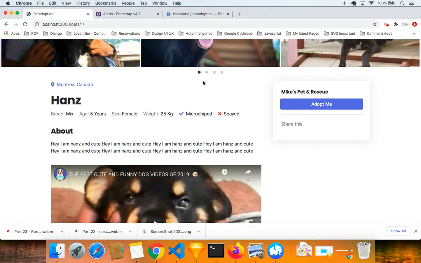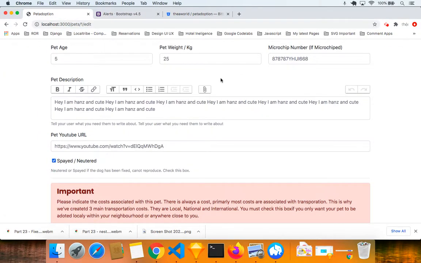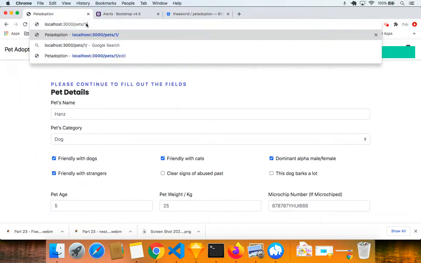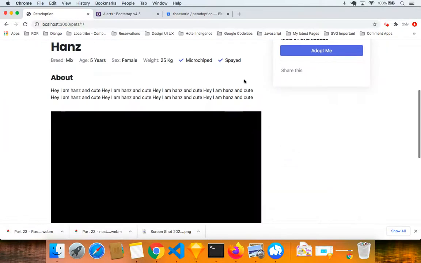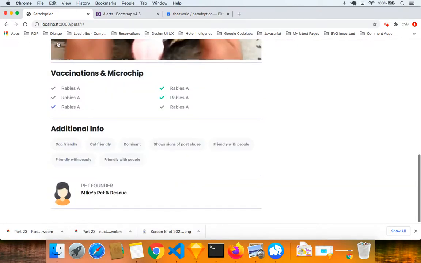And of course he's not spade, but if we come back here and we go to edit and we click on spade, and then we update this and then come back to the show, you'll notice that spade is checked. So we got all that except for the breed and the sex. We'll fix that. Now come down here. In regards to vaccinations, we're going to do that completely differently. That's another topic.